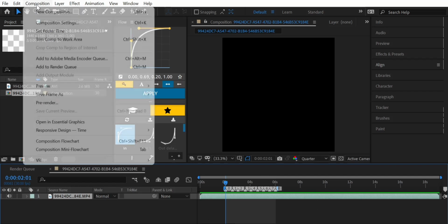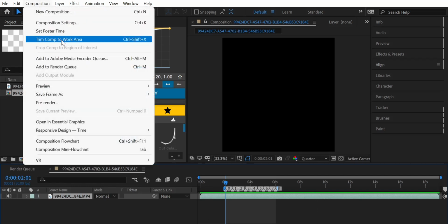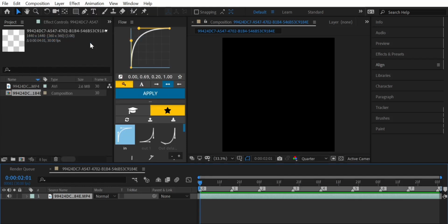So I'm going to go up to composition and trim comp to work area. So my work area is this bit that's selected here. So it's going to get rid of the start and the end. So these beats are where I want my pictures, videos to be.